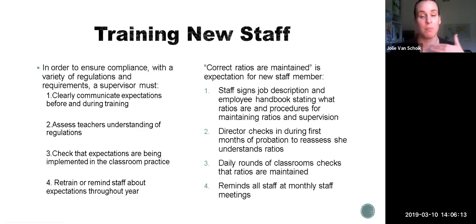So I might build up an agenda and we might talk about this and we might build it into our lesson plan, something like that, in order to support this new staff member. And it's something that staff typically needs to be retrained on if they're getting a little bit lax on supervising children.